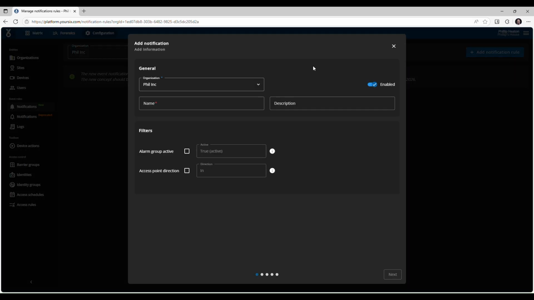What you're going to do is come in here, and you're going to see the organization. We'll name it notification 1. You can add a description, and then you're going to have filters. This is where you utilize the alarm groups and the schedule that does affect those alarm groups. So, for example, if I say alarm group active and I leave that true, this means it will utilize the alarm group as a filter.